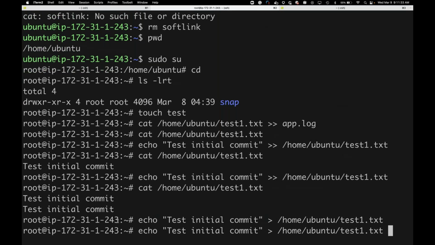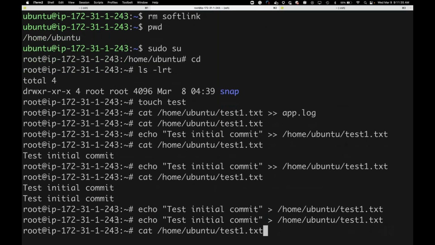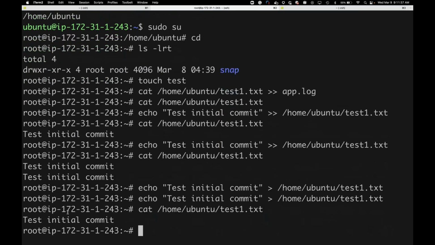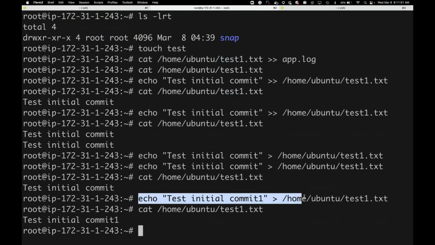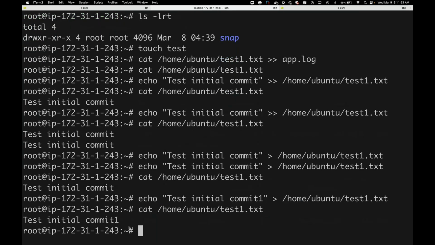Now you can see it has overridden with only test initial commit. And anytime, let me just override with another text. So I have overridden it. It is not appending. If you observe here, it is not appending, rather it is overriding.